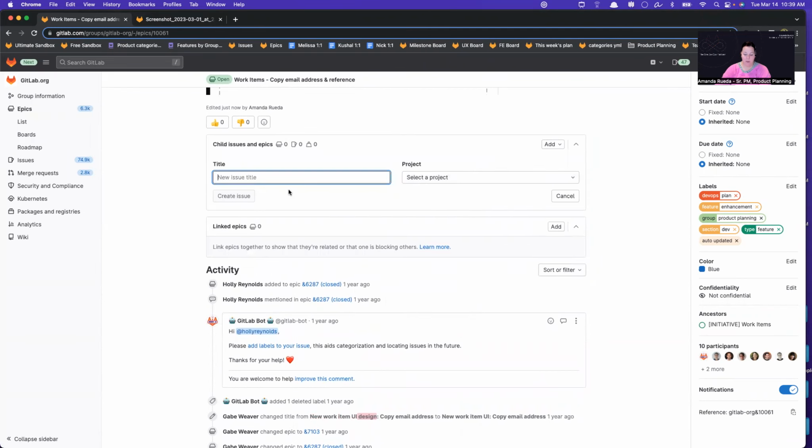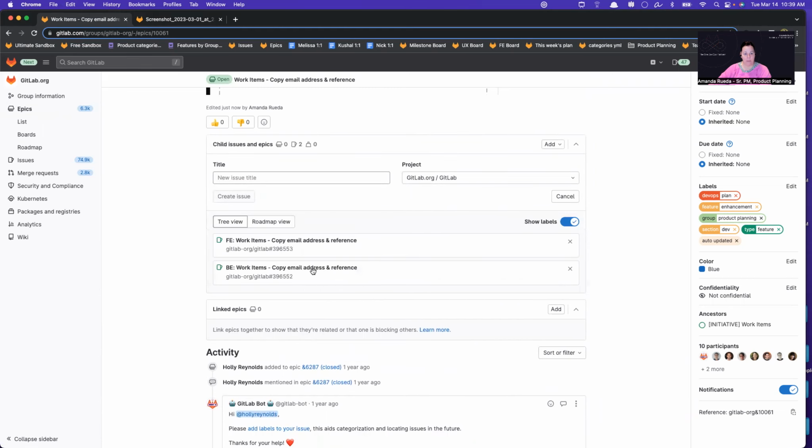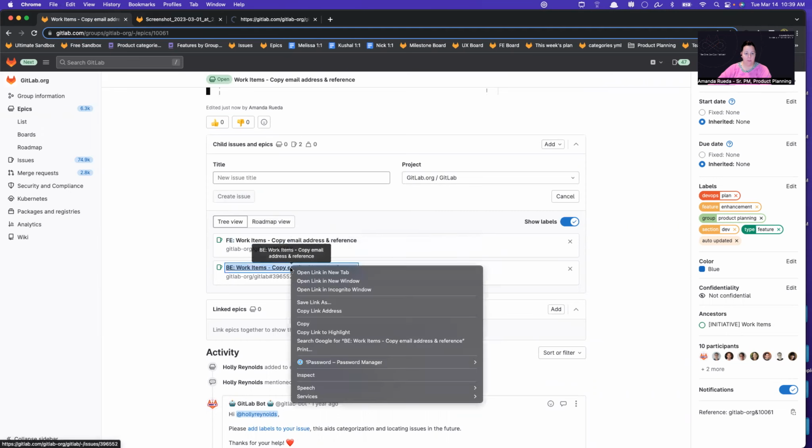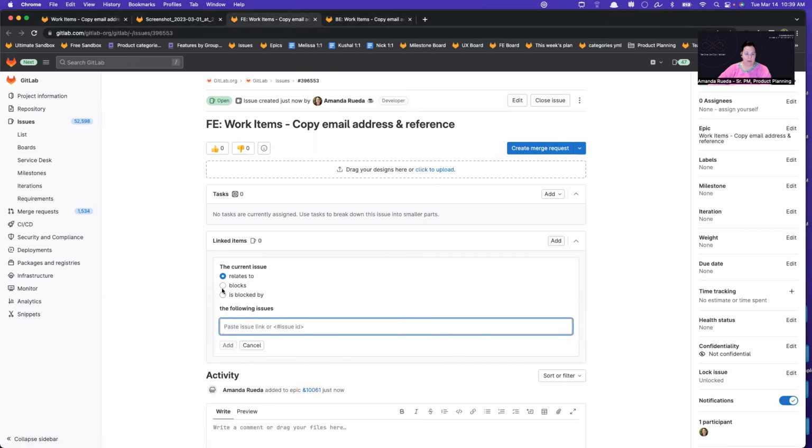So my first issue, because I have design, I don't need a design issue, is backend. I basically just use the same title throughout and use a little prefix for backend. I'm going to create that issue. Now I'm going to do the same thing for front end. And now I'm going to create the blocking relationship between the two. So I'm going to open these and I'm going to copy this URL for the backend issue. I'm going to add that the front end is blocked by the backend.